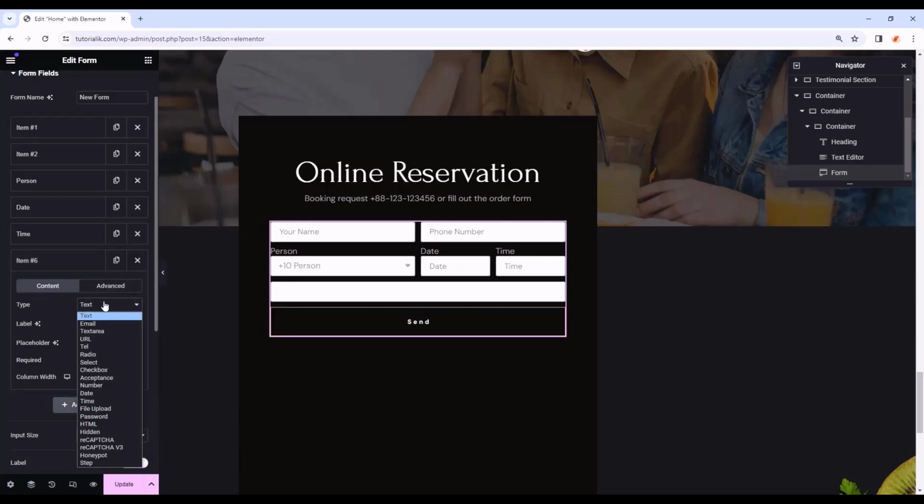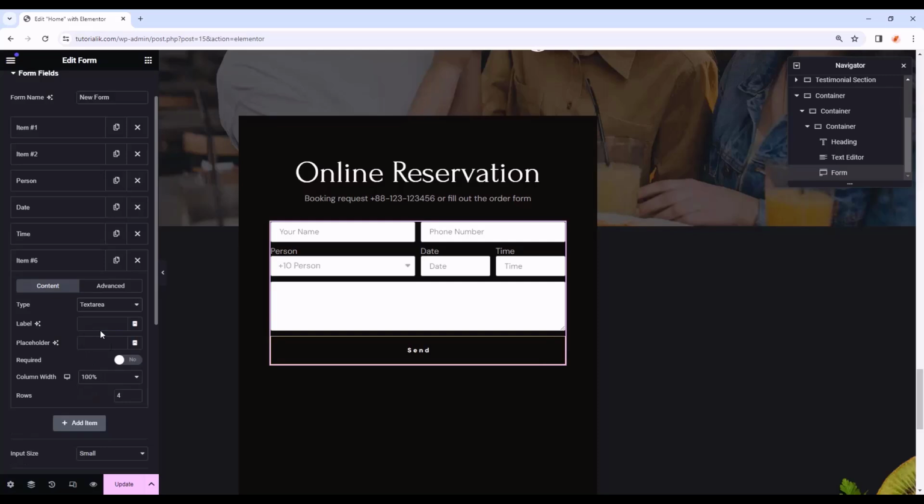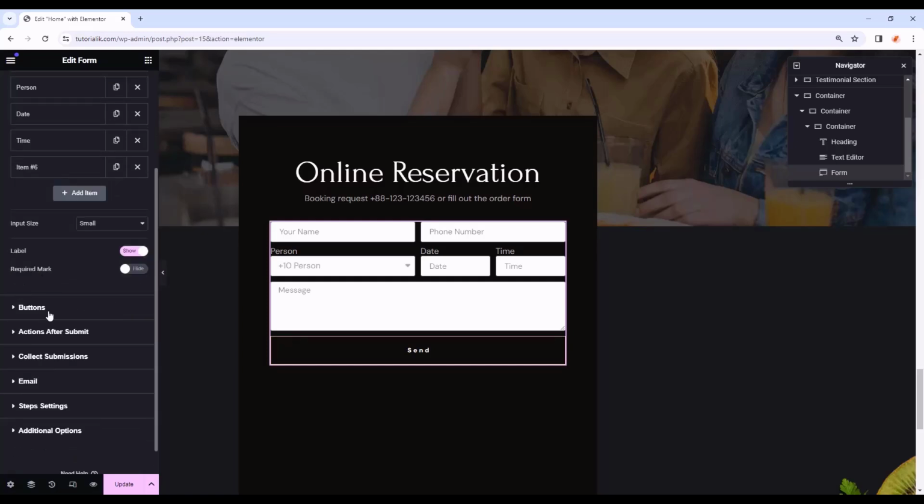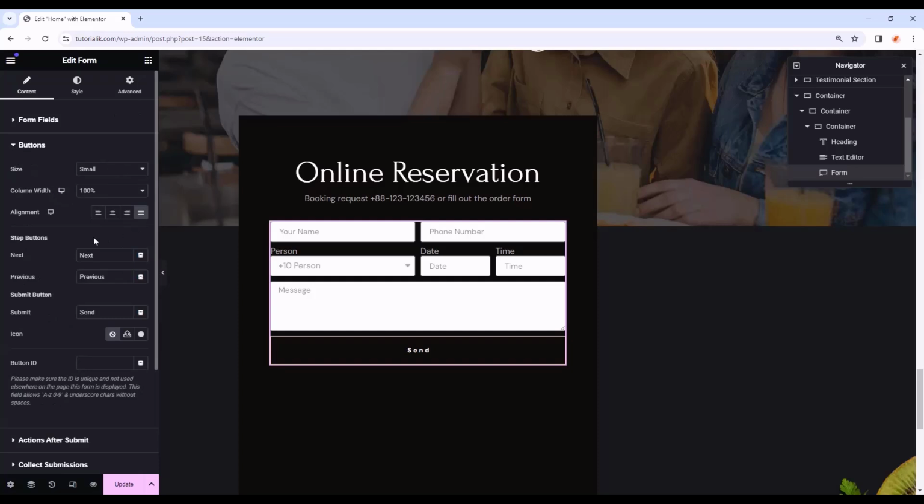Now let's add our last item in here. This one will be a text area, and in placeholder it will say message. Alright, that's it for the options or the inputs. And let's open the button now.